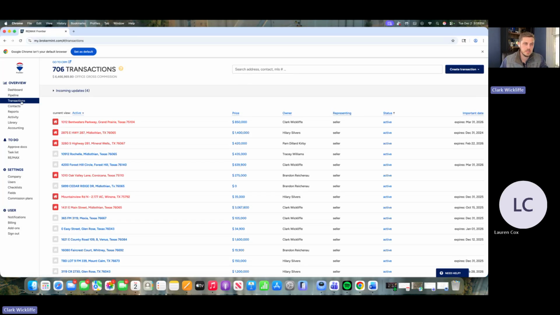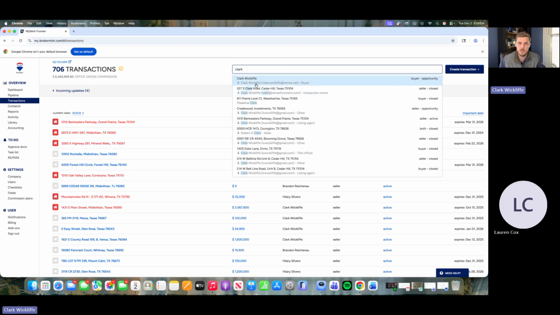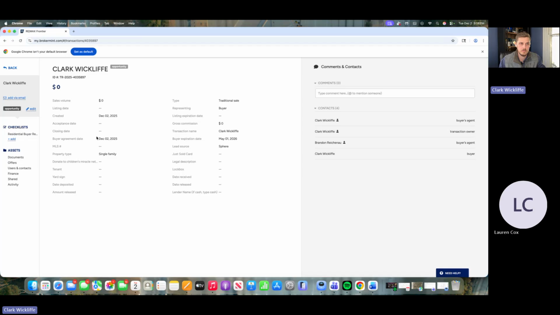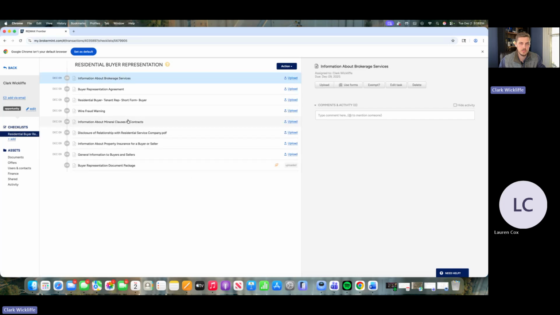Once you come back into back office, if you're looking for that transaction, you can also hit transactions, type in the file name or address, and there I am, and I'm back in it. You're always going to start on the summary page. What you want to do is go to the checklist and you'll be able to see everything. And that's how you start a file in back office.